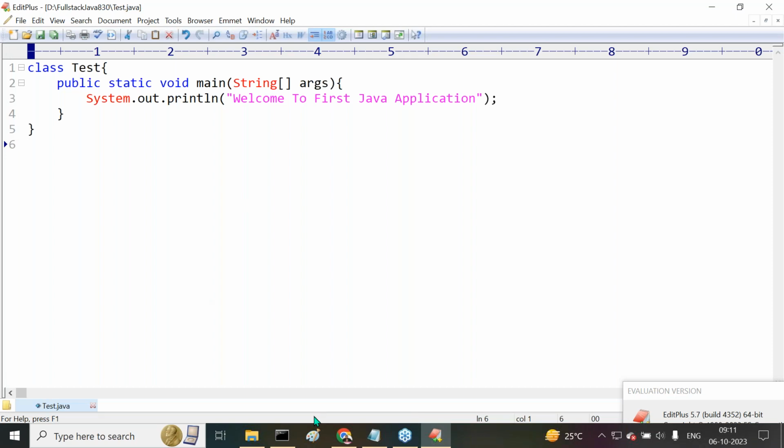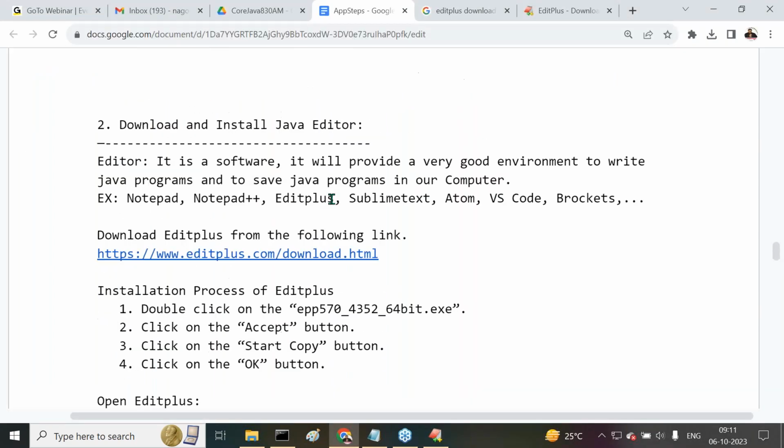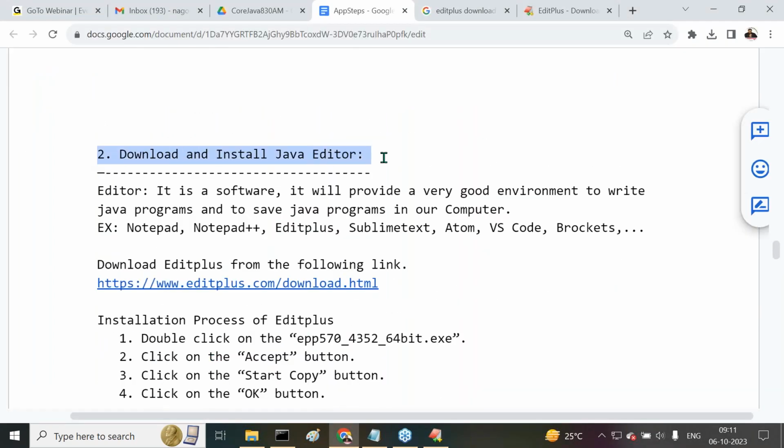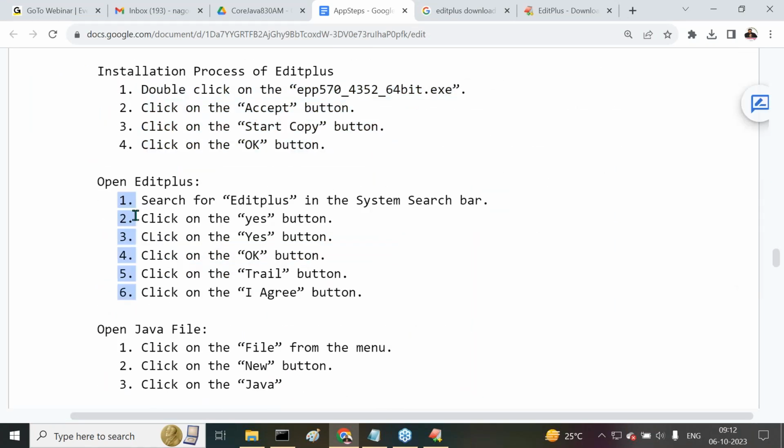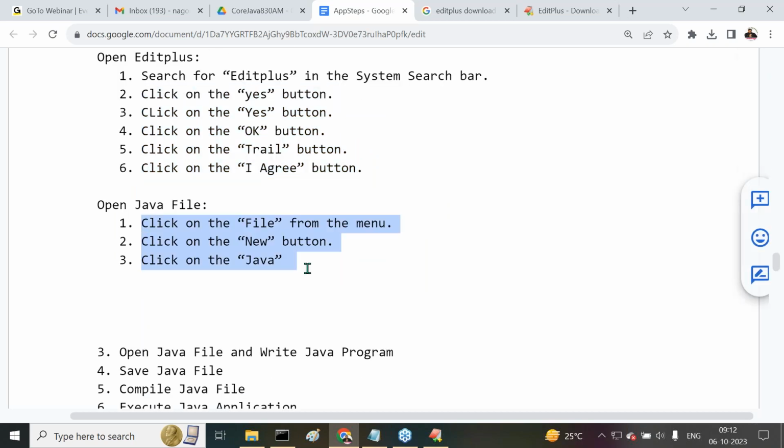So this is what step actually. This step is only watch, download, and install Java. That means Java editor, Edit Plus, we downloaded and we installed it. We open that Edit Plus, that means Java file. After that here we have done it. But how to write a Java program? All the steps here we are going to understand in the next content. Open Java file and write Java program. This part here I want to take under this.